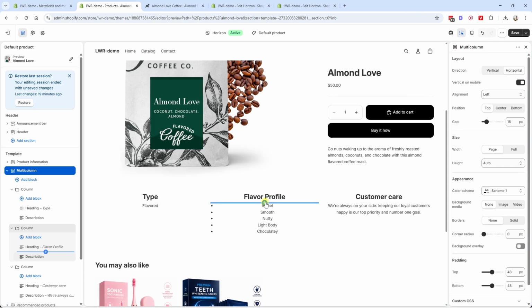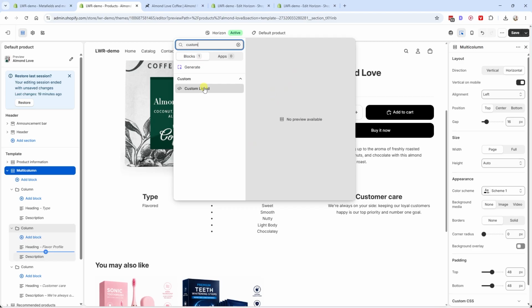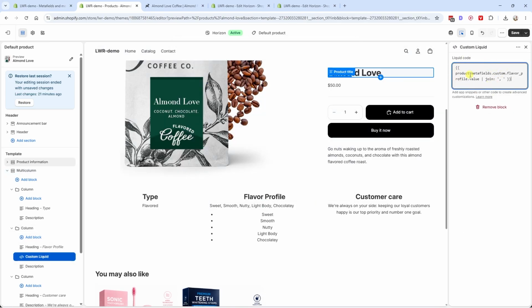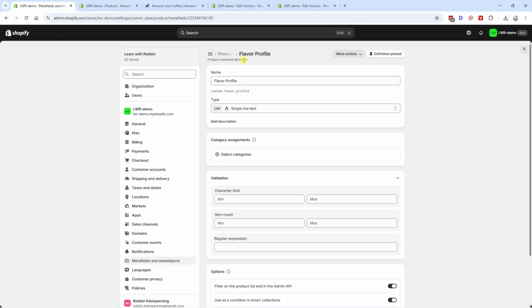We can click here on the plus icon. And then we have to find the custom liquid option here. Then you paste in this code here, and I'll leave this code down below in the description of this video. So what you need to tweak here in this code is this part here. So the custom flavor profile that is unique to your store, and you can find that particular text field over in your metafields. And here you can see this is the part here.